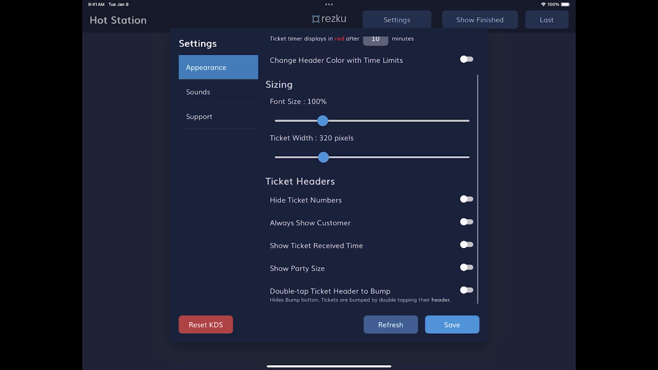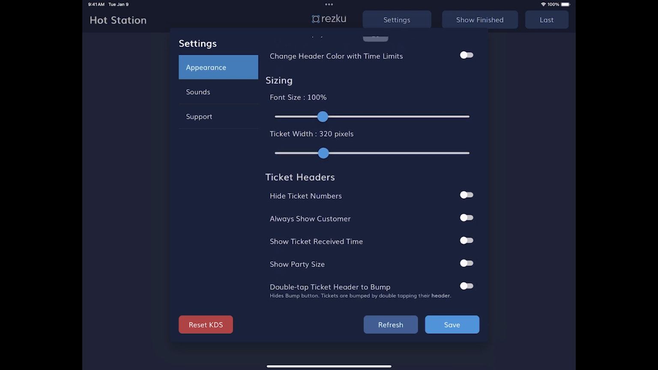And the options on the bottom for ticket headers, ticket numbers, straightforward as far as the order number. So if it's order number 1, that will be translated to the KDS as ticket number 1. Always show customer will allow you to add the customer's name to the ticket header. The ticket receive time allows you to see, hey, this ticket was sent to the KDS at 3 o'clock. It's now 3:10. It's been 10 minutes. What's going on? Show party size, to give an accurate amount of plates, accurate amount of napkins. Party size would be something that could be useful for that.